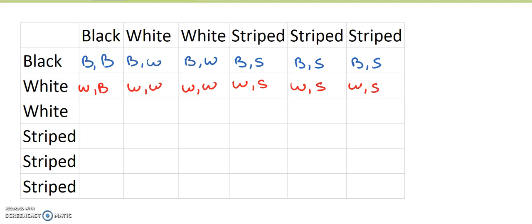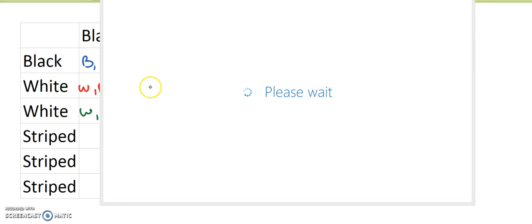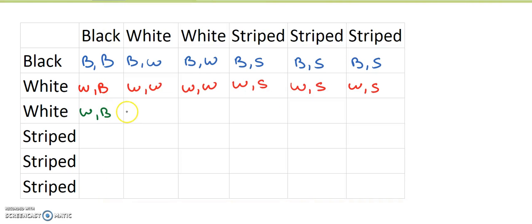Let's keep going. In this third row with white, I could pick white and then black. Oops, excuse me, I made a mistake. Not white and then black. This column is white and white. Horizontally, we have picking a white, and vertically a white. Same thing for this third box. The fourth is white and then striped. White and striped again. White and striped lastly.